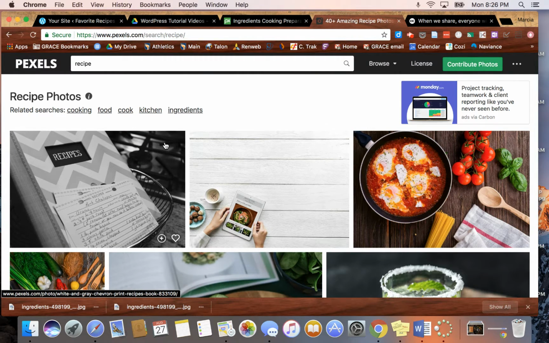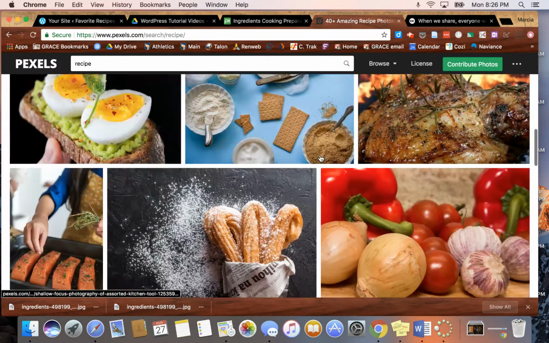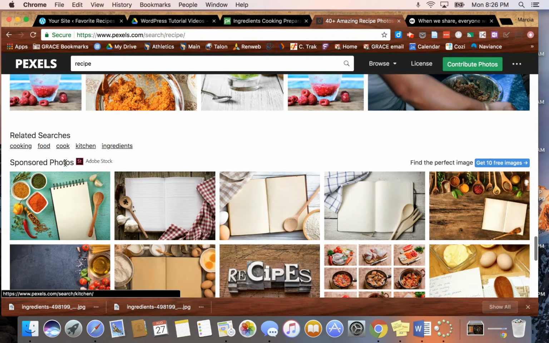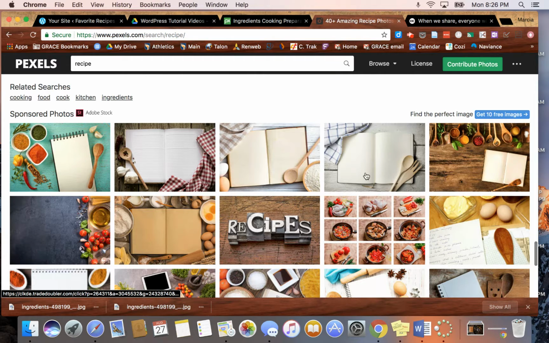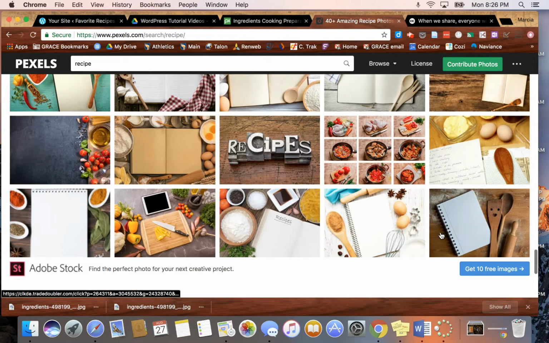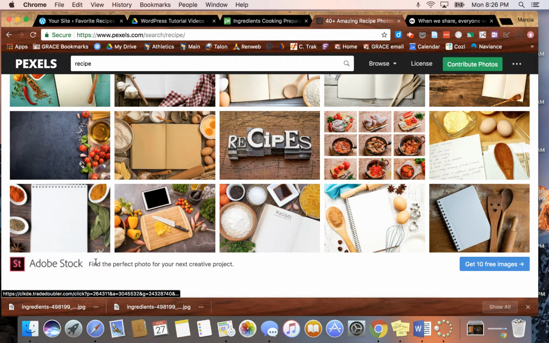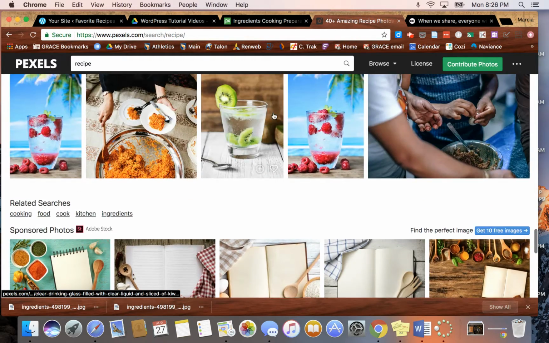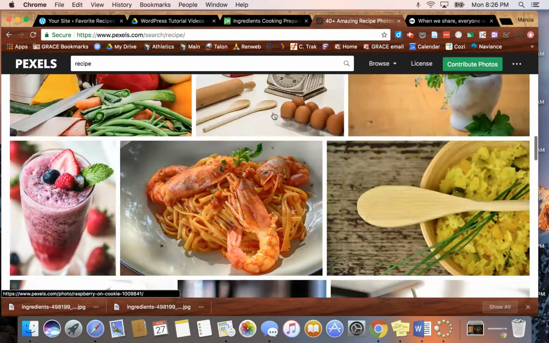And on Pexels, the images you can use come up at the top of the page. And if you scroll down to the bottom, you get to a little section where it says sponsored photos. These are the ones that you would have to pay the sponsoring companies in order to use. So you don't want to use these Adobe stock ones. Just kind of ignore those and choose from the ones at the top of the page.